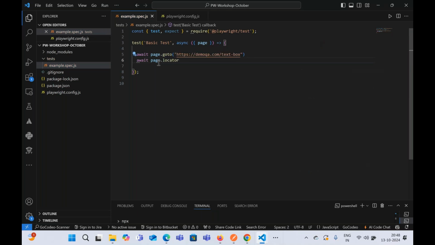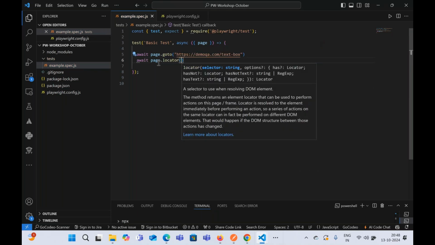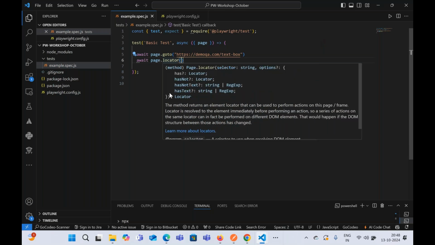Everything in terms of Playwright has been given in simple words. It has given a locator to write the locator for an element. It accepts a selector as a string, as we can see over here, and a few other things that we'll discuss in the later part. The first and mandatory thing is to accept a selector in string format.